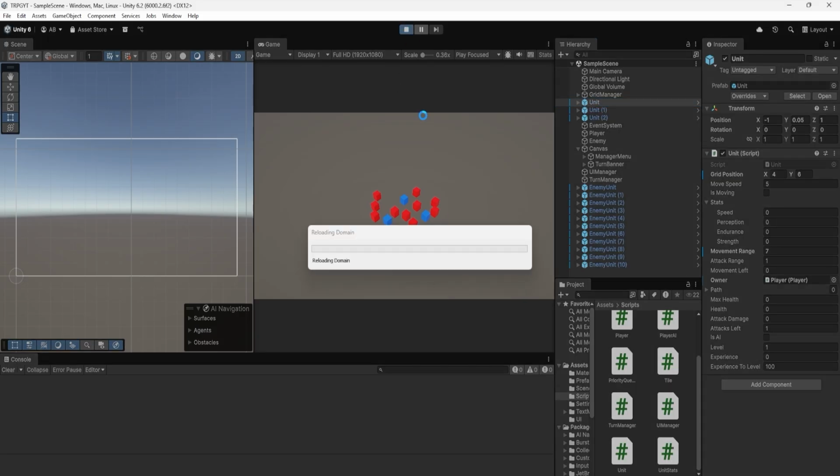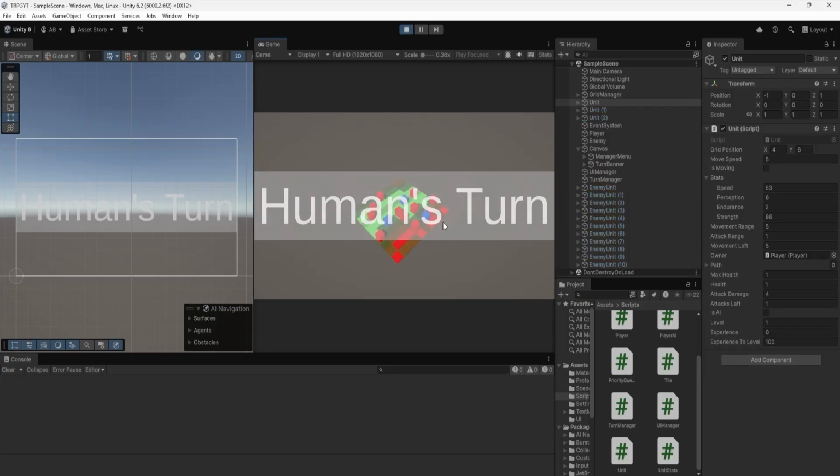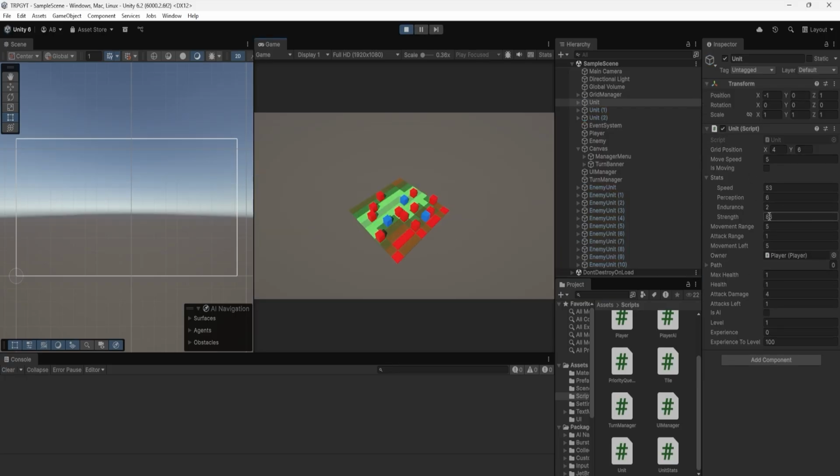So let's go ahead and hit play. And because we don't have much in the way of a UI yet, it's really hard to tell that something has changed. So we're going to keep an eye on the inspector. We can see that this unit I have selected right now, unit 1, has move speed of 5 and an attack damage of 4. So let's keep an eye on our experience here. I think it's this guy. If I move him over and I attack, you can see I just got 40 experience.